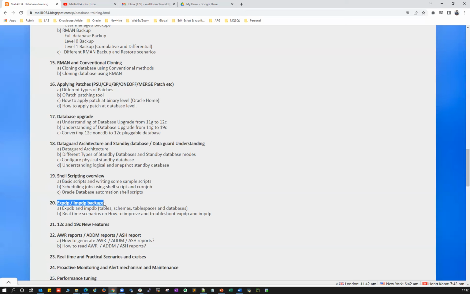All those activities around your exports and imports we will see, along with your external tables and your SQL Loader, and how you can load external files like CSV files, XML files, text files from an external application into your database. All those activities will be covered in this chapter number 20.